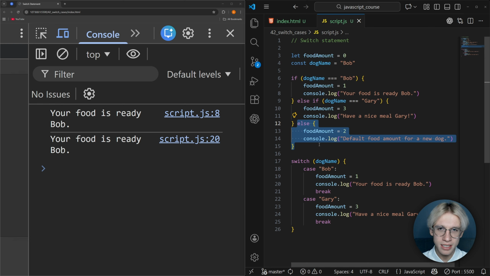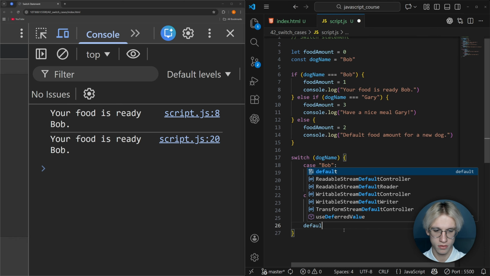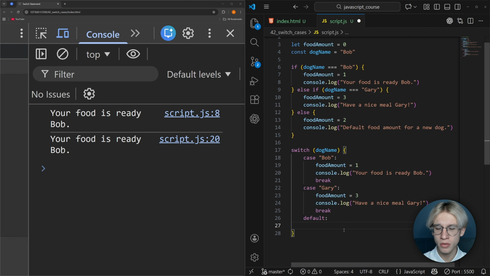Our else statement is a default case. It doesn't compare the dog name to any value. And to represent it in switch cases, we have a default keyword. So now instead of the keyword case, let's write the keyword default.